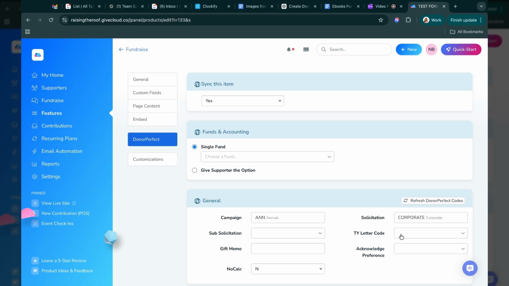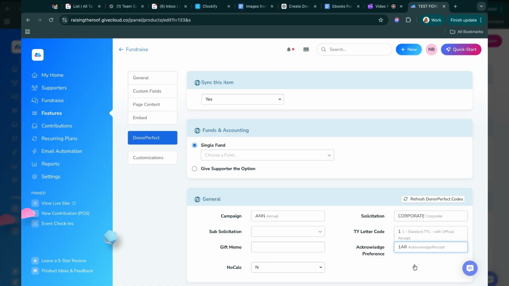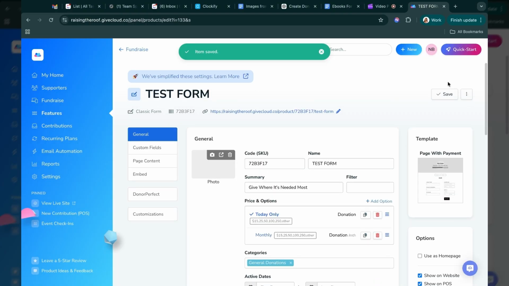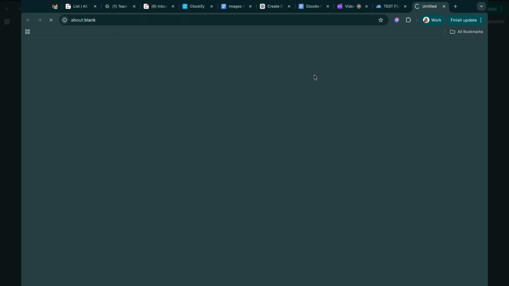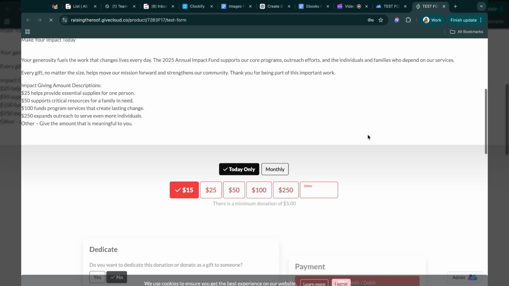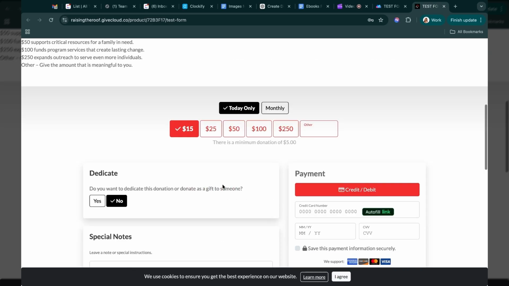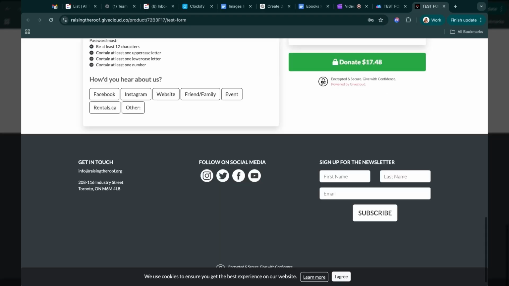Then the thank you letter code is just going to be something simple. Then the no calc will be no, because we want to make sure that it calculates. Then we'll set the acknowledge preference, which is the 1 AR acknowledge receipt. Then that's it. You just click on save. Once you click on save, the form is live. So you just view the form. We can see the form here, with everything that we've created today. So that's how to create a form in Givecloud.